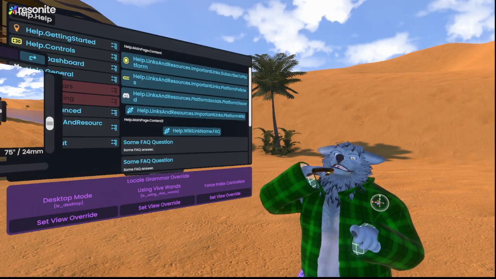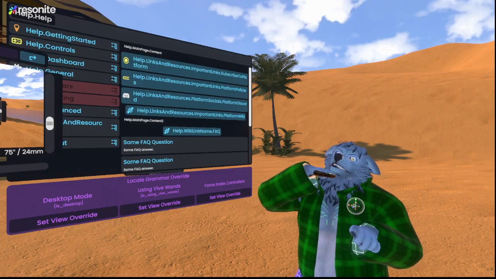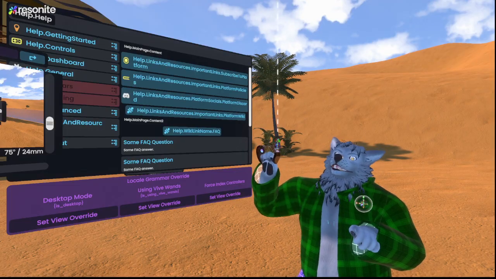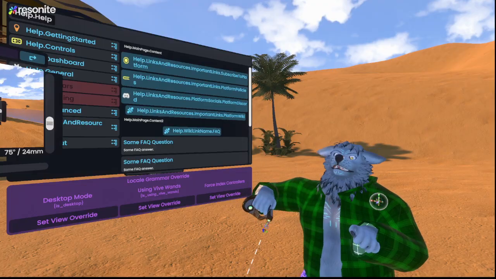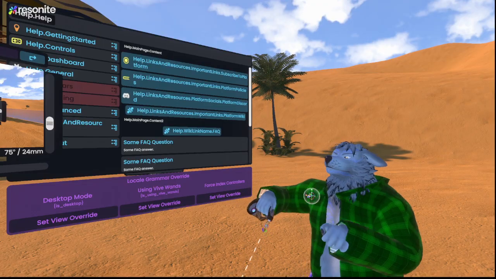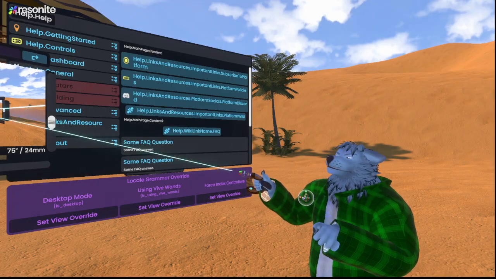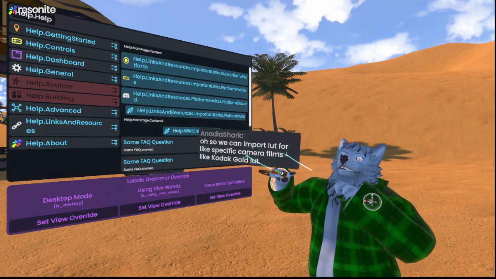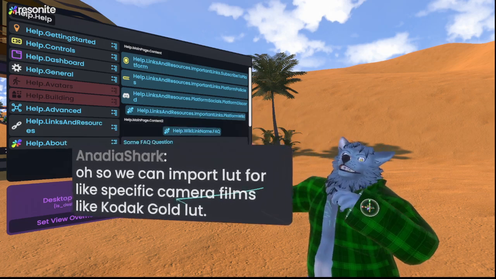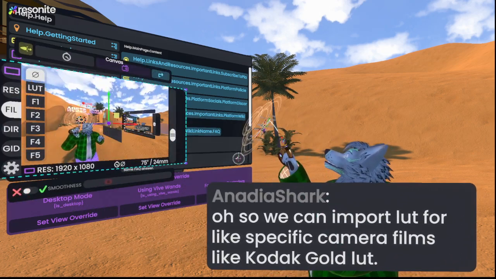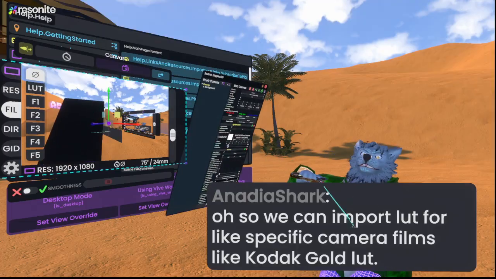The LUT addition was done just before the stream, and the rotation fix and the mirror button was done by Rayuvi and me yesterday or last night. And to answer Anadia's Shark, yes. Actually, I'm going to crack open the camera real quick and show you how the asset is handled.